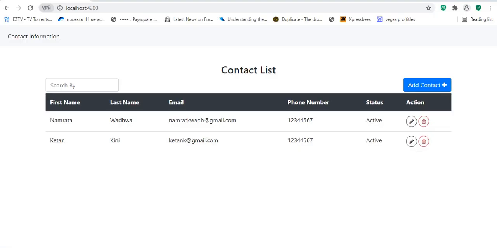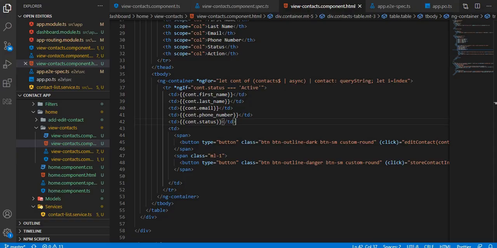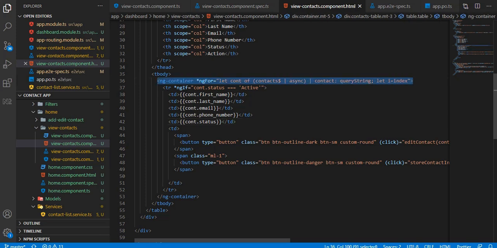So if you see, the table has already been filtered, and it shows only the active statuses now. So this is how you can make use of two structural directives in Angular. You cannot use them together on the same element, but you can always make use of the ng-container tag which Angular provides.